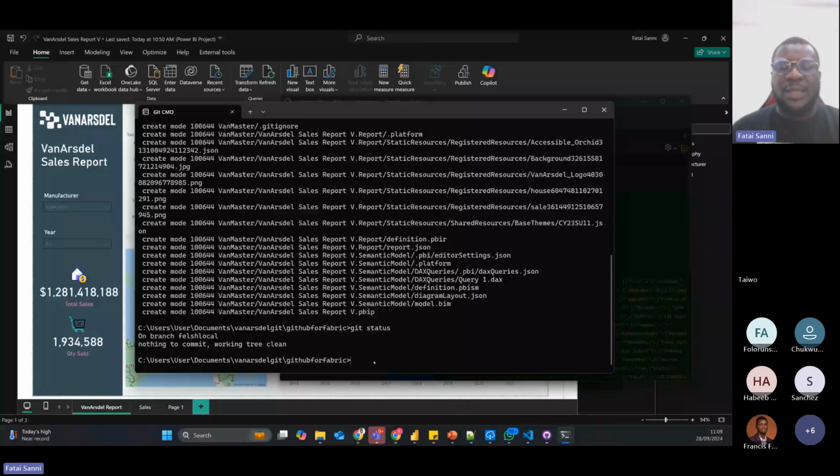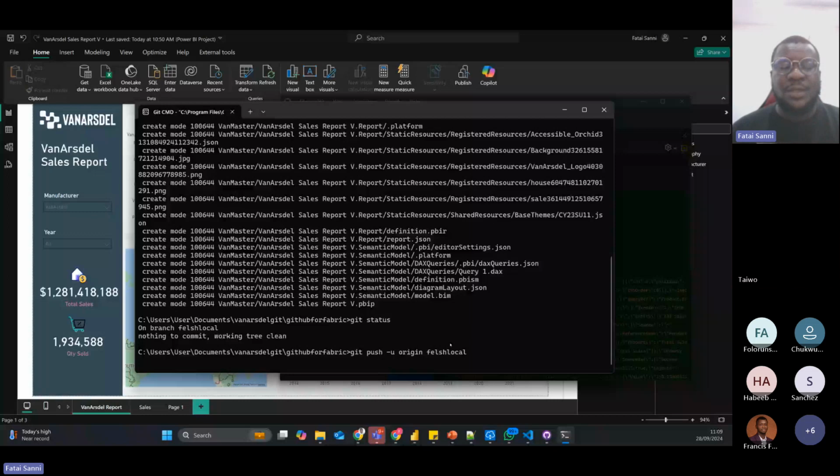So I'm going to run a git push -u origin, and I'm also passing the branch. So I'm pushing from this branch. That's going to take some time.